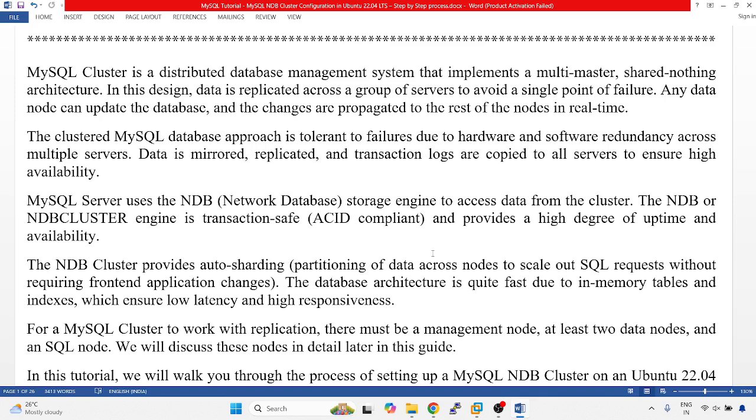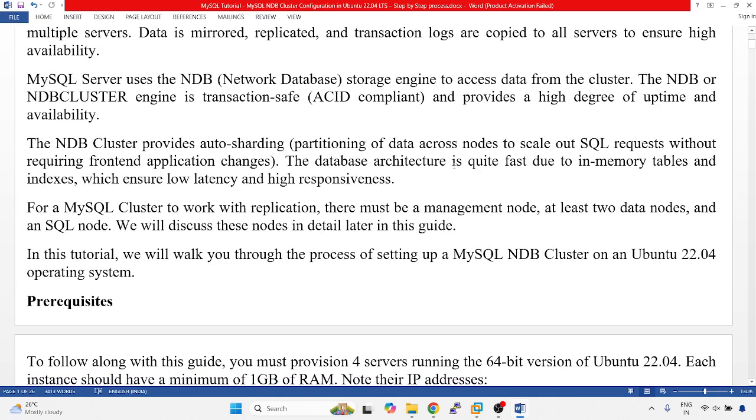The NDB cluster provides auto-sharding partition of the data across the nodes to scale out the SQL request without requiring front-end application changes. The database architecture is quite fast due to in-memory tables and indexes, which ensure low latency and high responsiveness. So MySQL cluster works with replication. There must be a management node, at least 2 data nodes, and an SQL node. We will discuss these nodes in detail in this video.